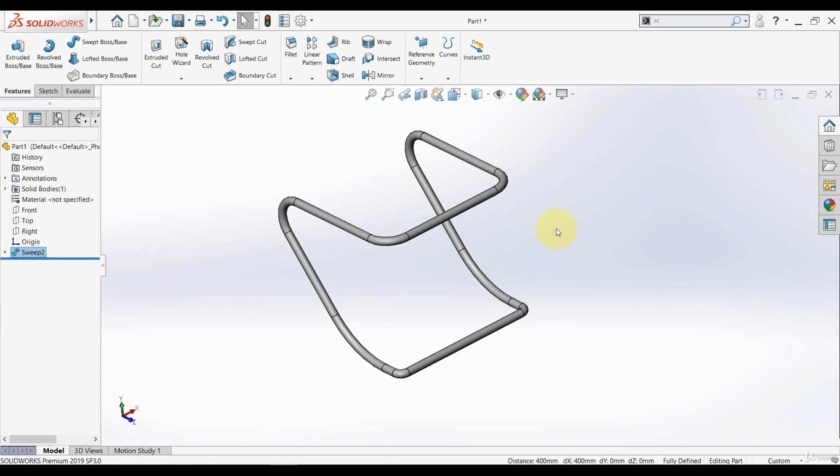Later on in this course we will talk about frames design, like machine frames design, and at that point we will use a 3D sketch.